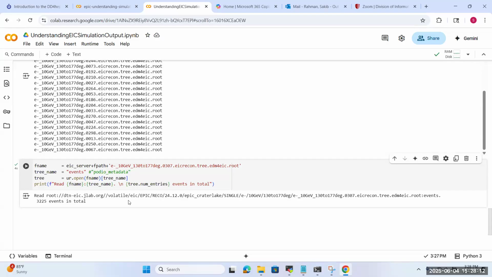Anybody having trouble seeing that particular message over there? All good? All right. So what we've done here is we've opened up the events tree, and then we're just printing out how many entries there are in the tree. So it's a pretty simple ROOT type operation.